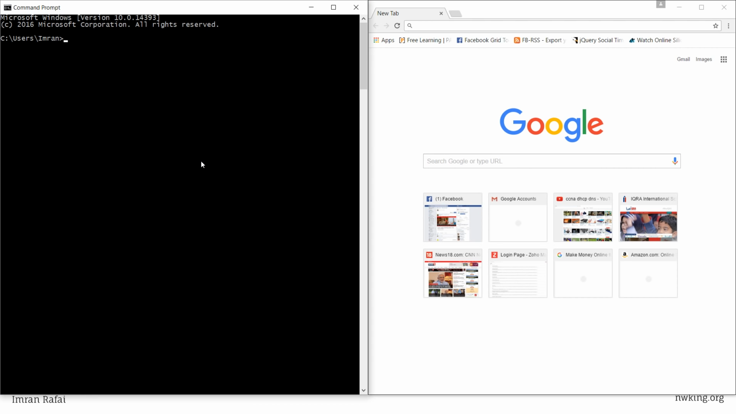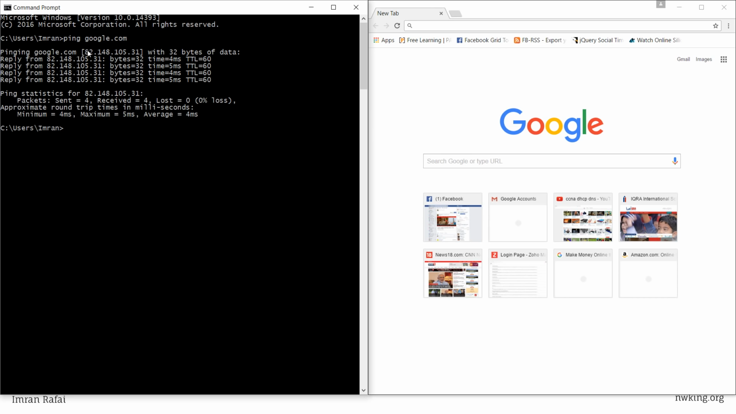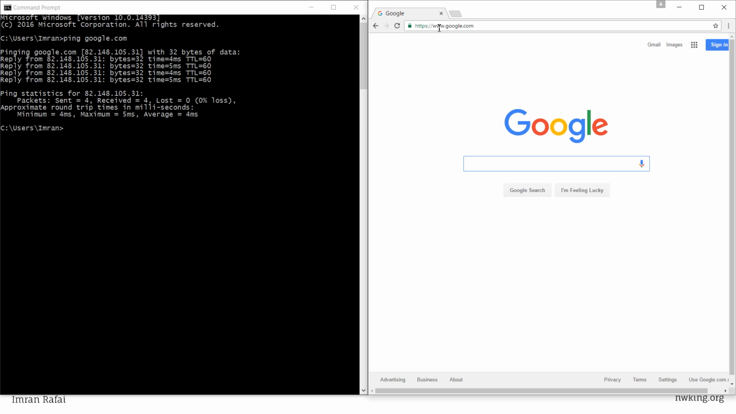This is my command prompt, and I'm going to type ping google.com, right? And it comes up with this IP address. It says pinging google.com at the IP address 82.148.105.31, and pinging is replying. So I can go here and I can type 82.148.105.31, and if you can see, this is automatically resolved to this IP address and to this domain name, and google.com website is up and running. So technically I could remember this IP address and use it every time.